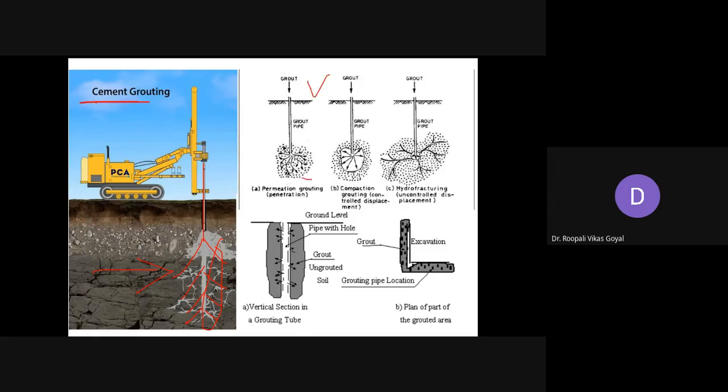This is permeation grouting, where you are just allowing the grout to penetrate. This is compaction grouting, which may be useful for compacting your soil. And this is hydrofracturing, that is the hydrofracturing type of grout. So different types of grouting methods can be adopted. With a simple pipe you can install this in different directions.